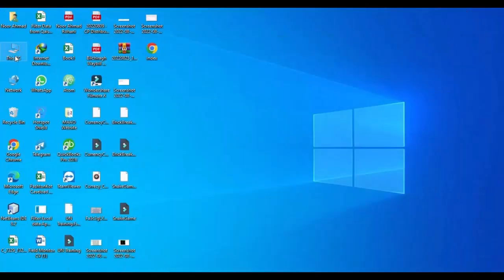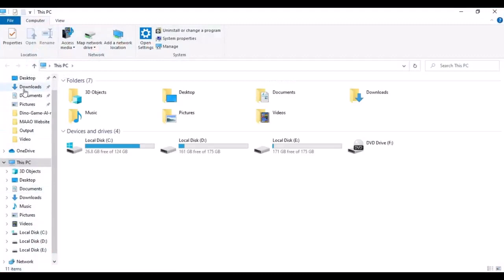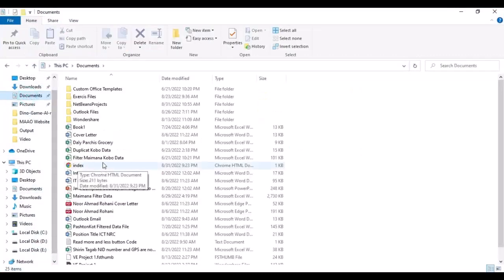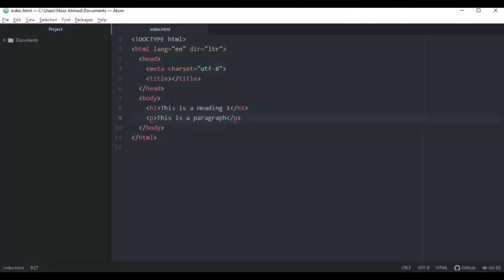Let's come back and double click on My Computer and come to the documents, and here you can see the index. So I'm going to double click on this, and as you can see, this is the same as what we typed at the beginning of this video using the simple Notepad text editor. So as you can see, this is really very helpful. It's very good for beginners to use this text editor. You can also use Visual Studio. It can also help beginners type the code. That will help you a lot.